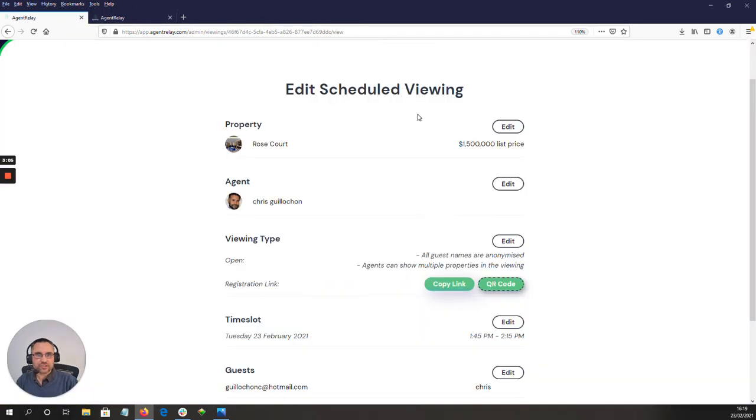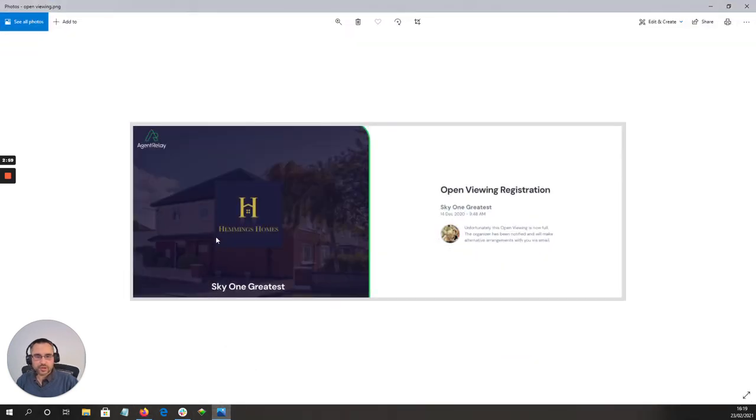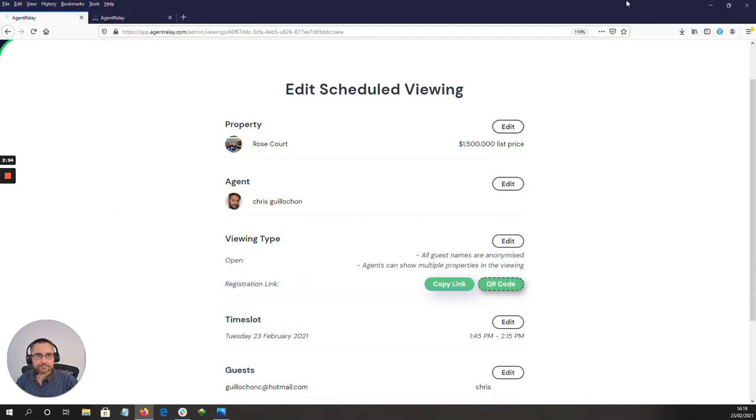If the maximum viewing slots have been filled, a notification will appear advising that the viewing is full. And it looks like this. The agent will also receive an email notification that there is no additional space, allowing them to contact a participant directly to arrange an additional scheduled viewing.